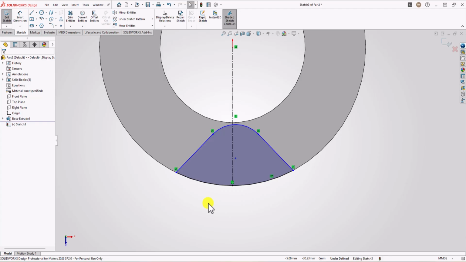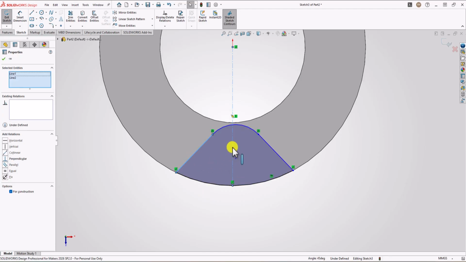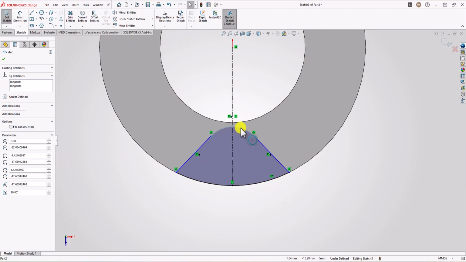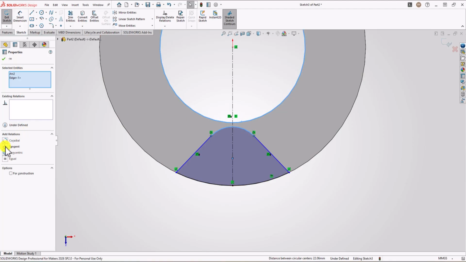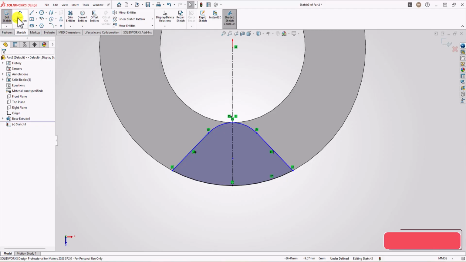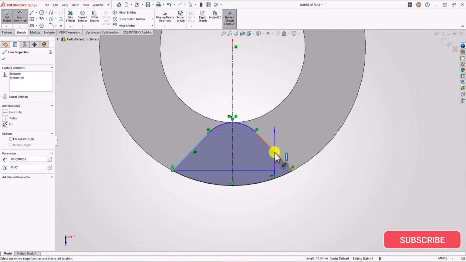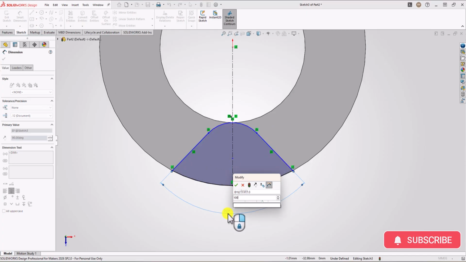For this contour, first of all, I want it to be symmetric. So I click on this line, hold Control, click on the center line, this line, and choose Symmetric. I want this arc to be tangent with this line, so choose both and choose Tangent. The angle between the left line and the right one should be 100 degrees.